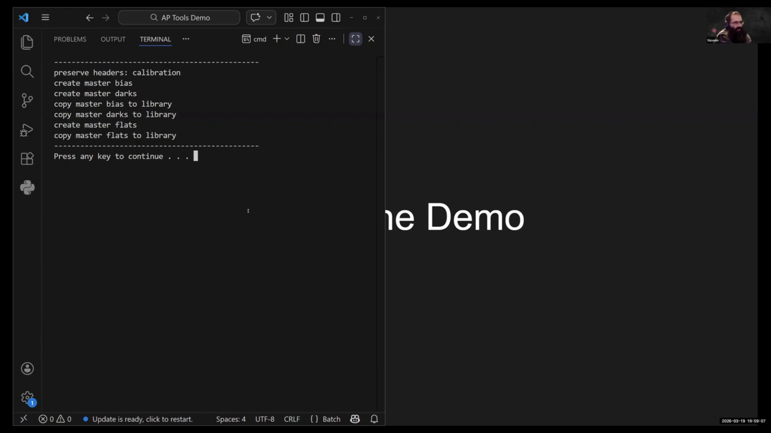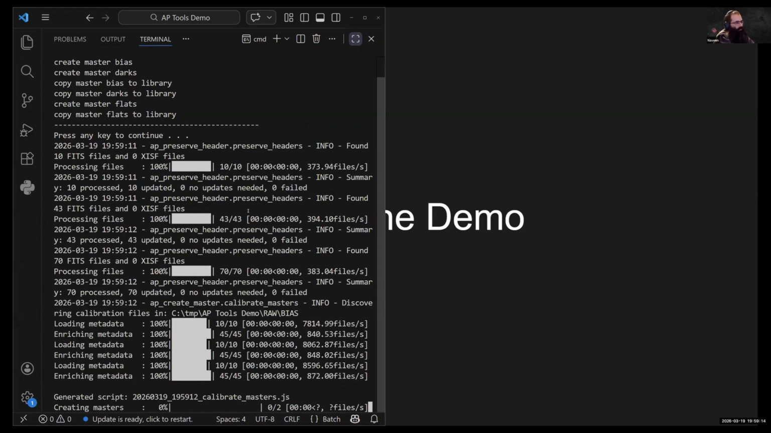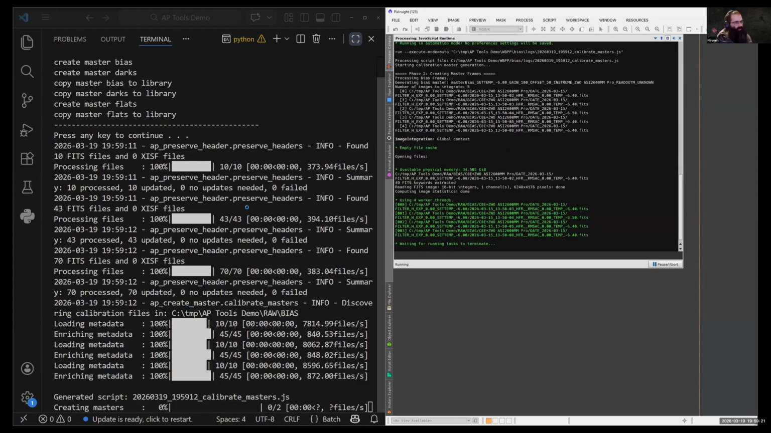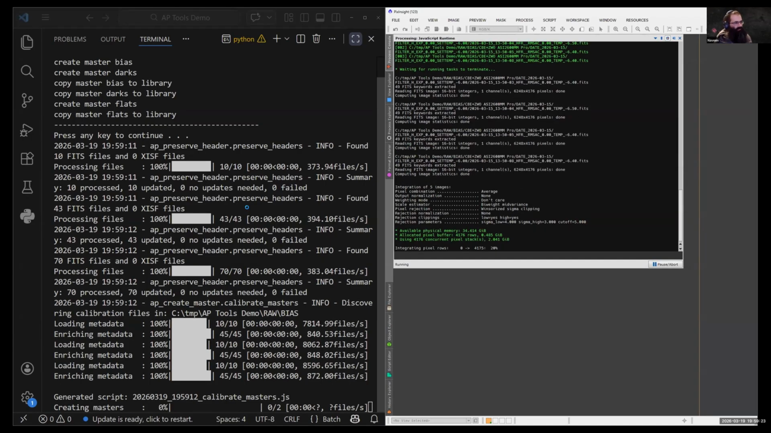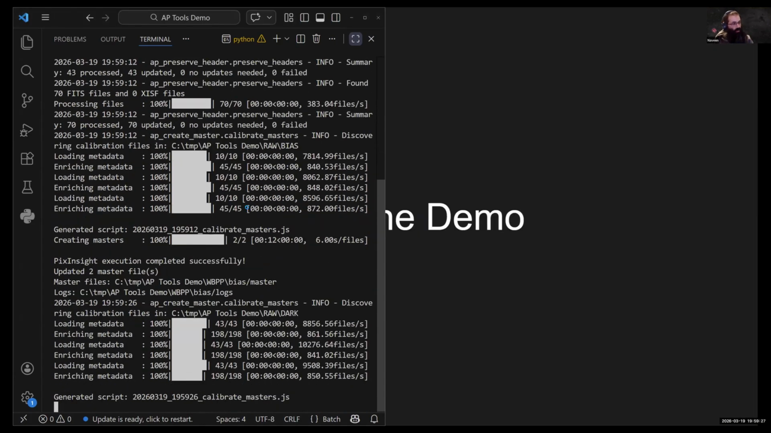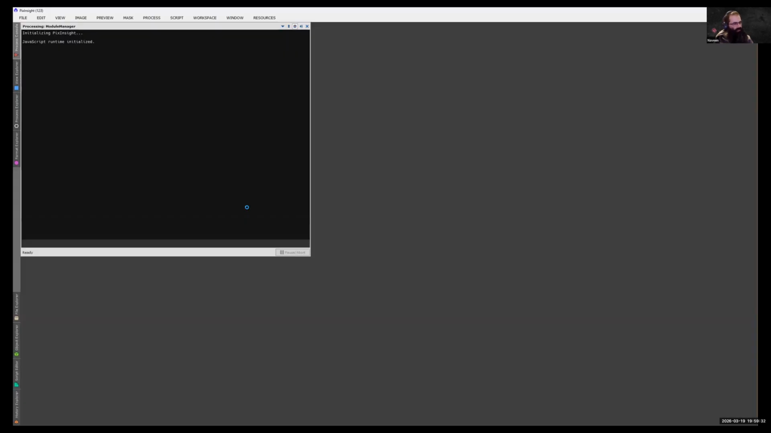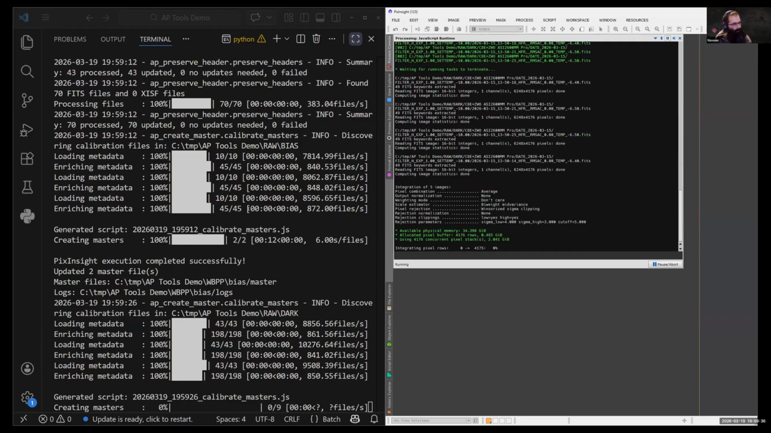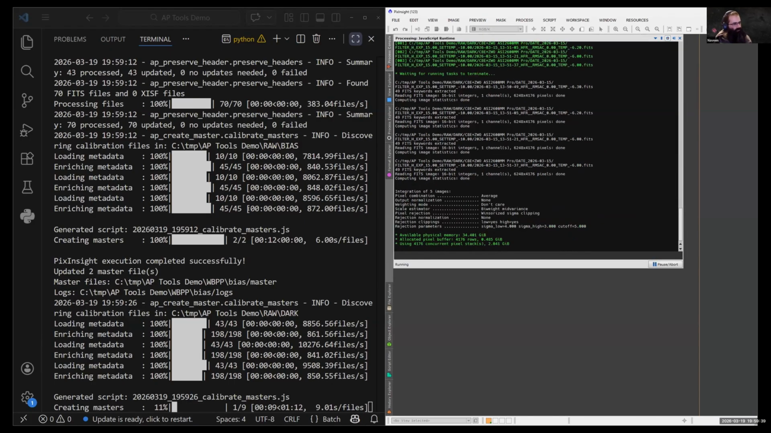This will fire up PixInsight, and I'll try to toss it over onto the side of the screen as it's ripping through them. There we go. So it's doing the bias right now. I went out and found all the bias in that bias directory, the raw bias directory. So onto the darks. Found all the darks in the raw dark directory. You can see a little better.